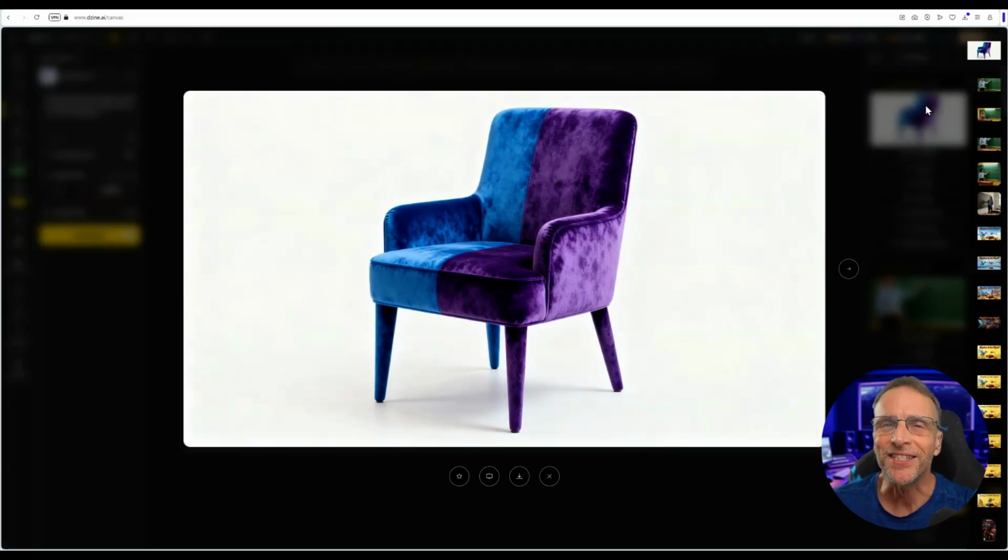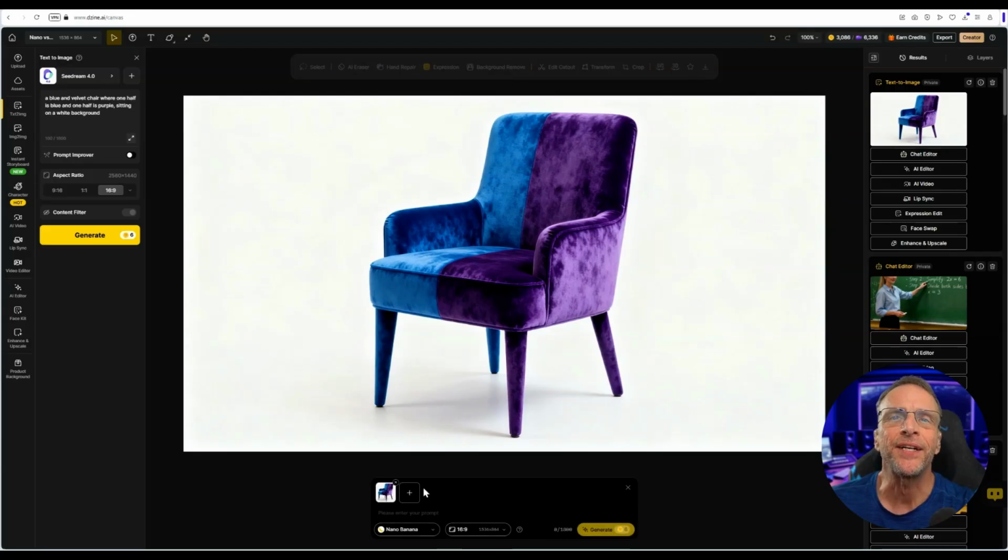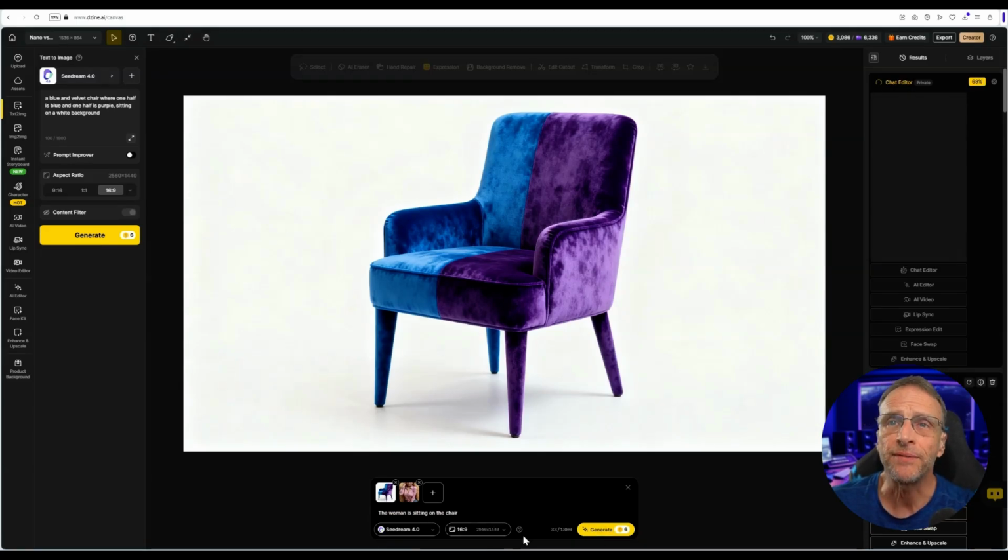So now we have this awesome chair suitable for Bob Doyle Media. Let's place it on the canvas. We'll click on the chat editor. We'll add a picture of Tracy with a cowboy hat. You're going to add the prompt, the woman is sitting on the chair. We'll start with Nano Banana, and then we'll set up the same prompt for Seedream4 and get that going.